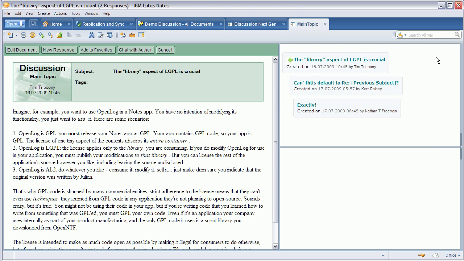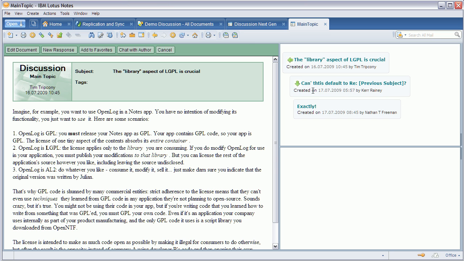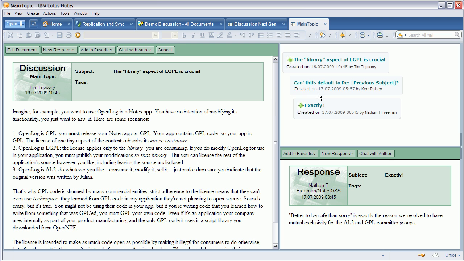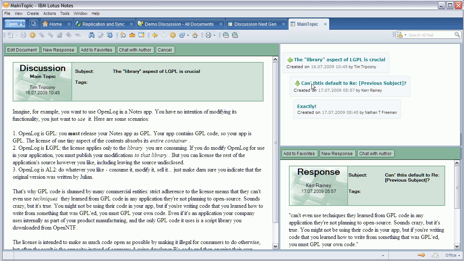But there's also the same right column with a thread viewer. And now the nice thing is that, while writing a response, you can navigate to all other documents in this thread as well, and can read the parents and other responses while you're writing.